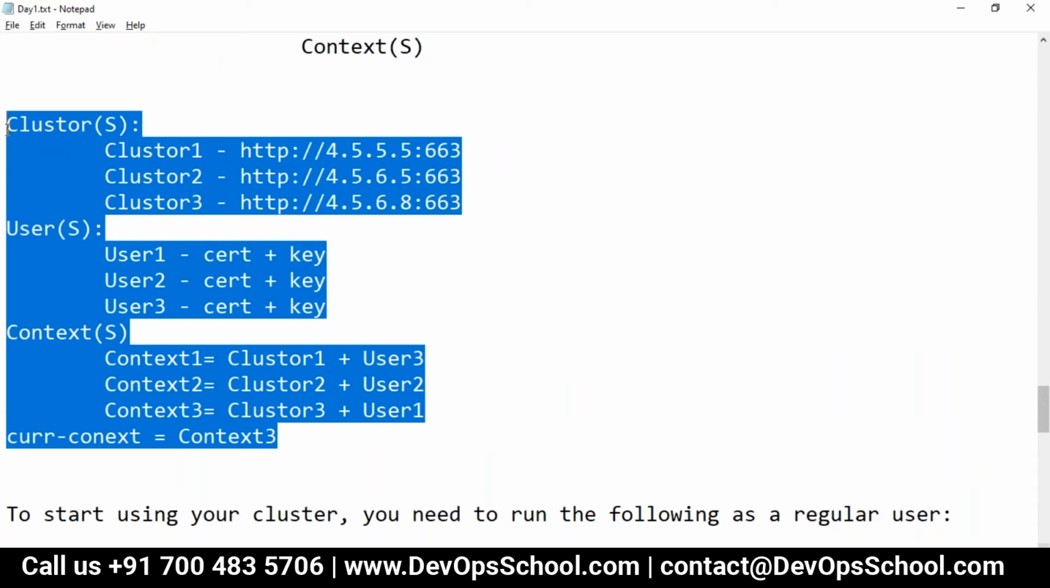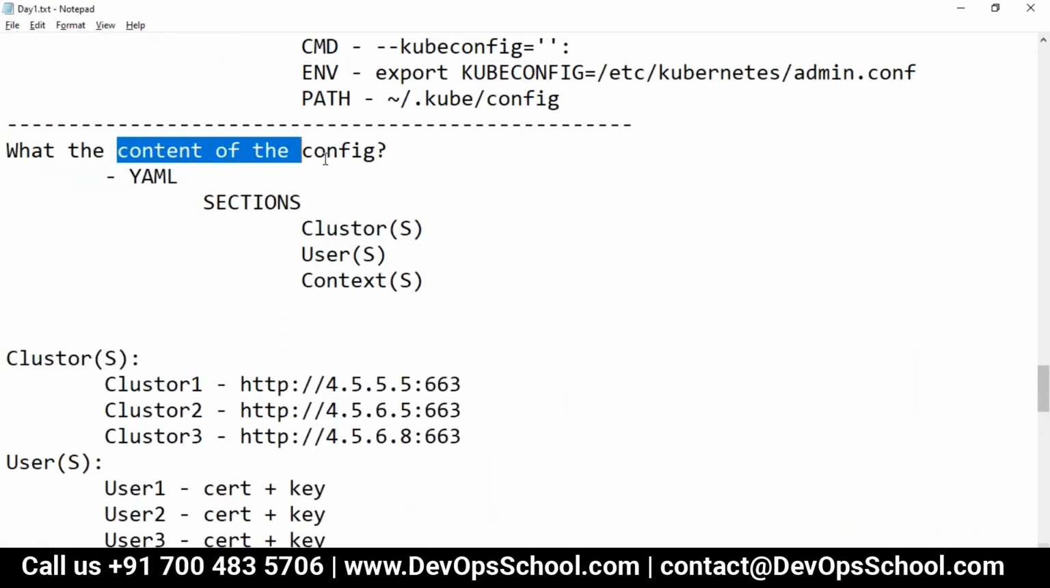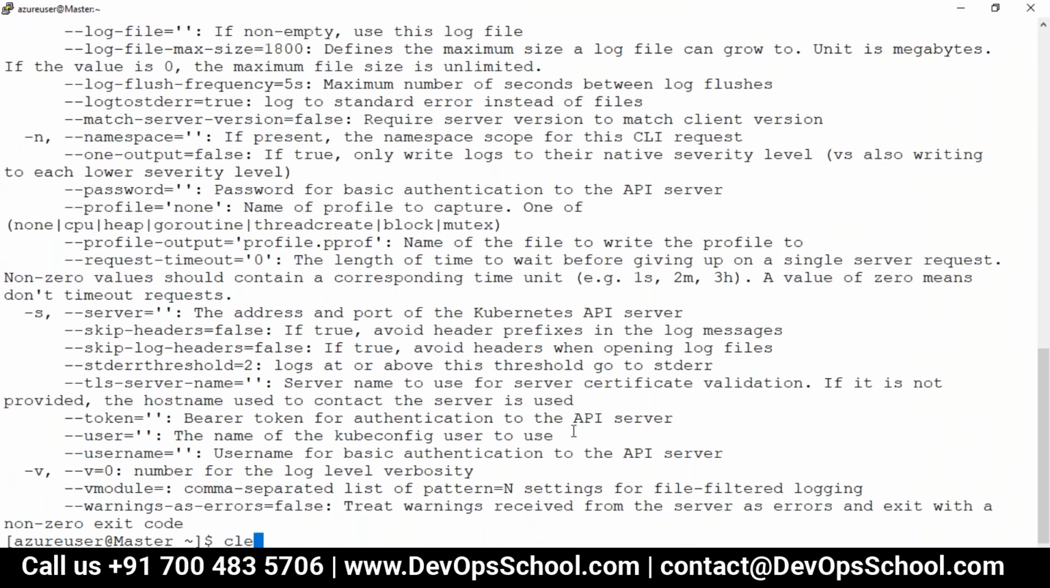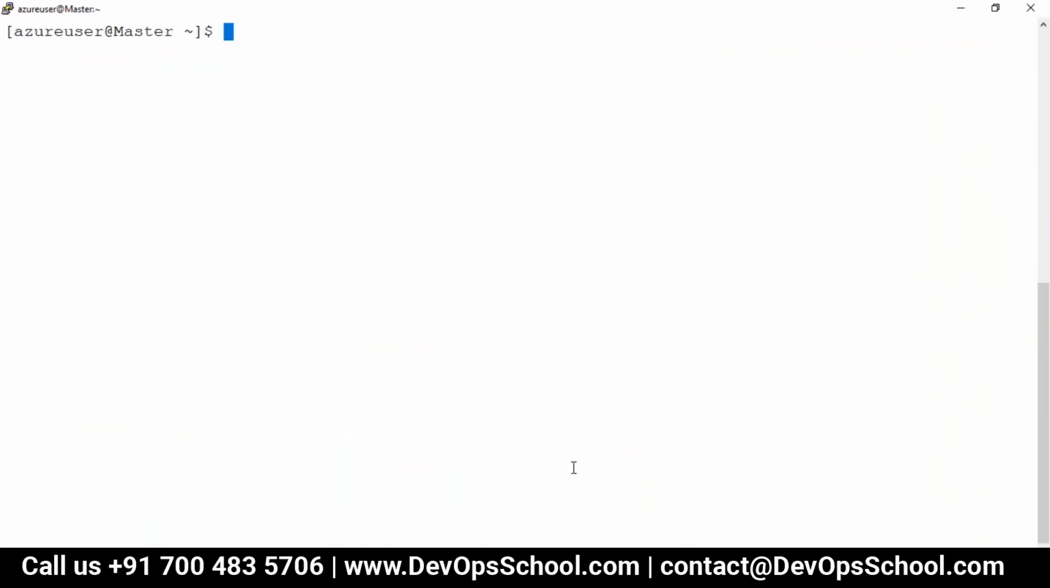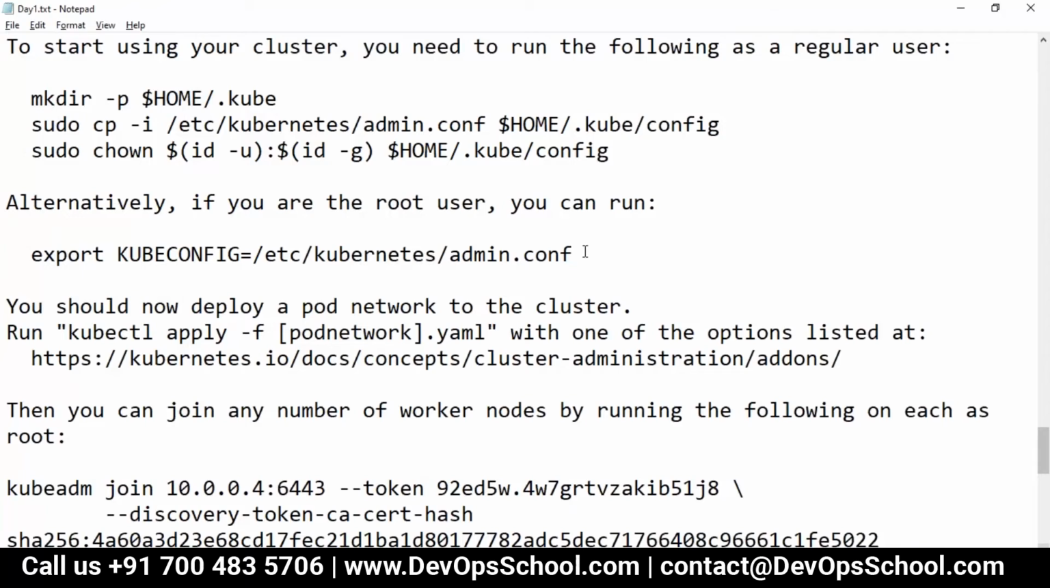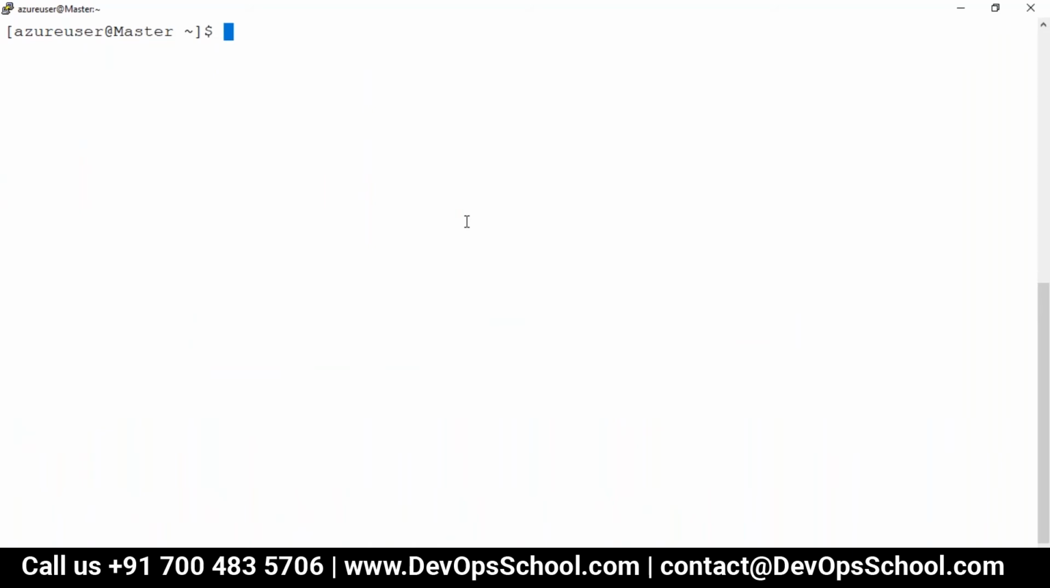So this is the content of your config file. I would like to show you, it should match the description. So here, how do I see? I think you can go and view this file. There's no problem in it. So this file also is the same. Admin.conf is the same. You are in the master, no problem. So you can see that here.